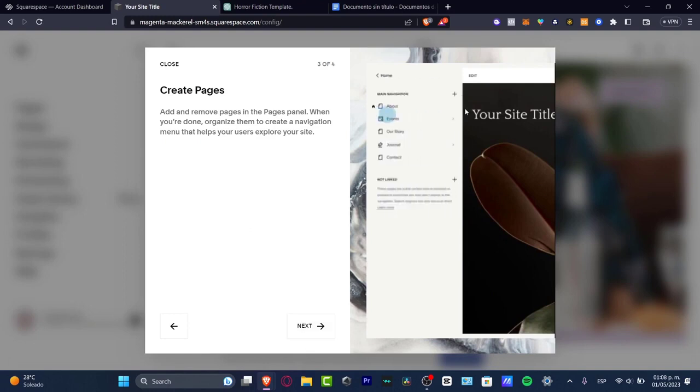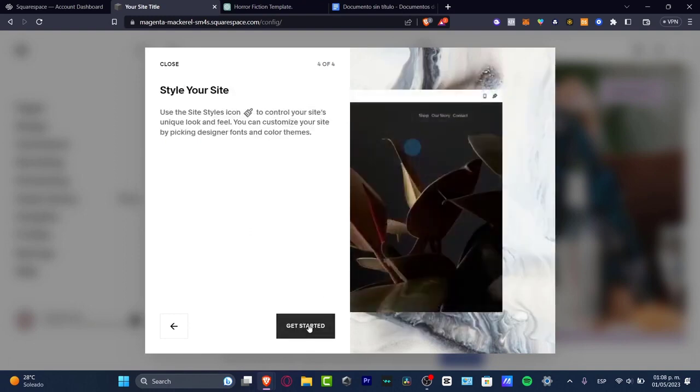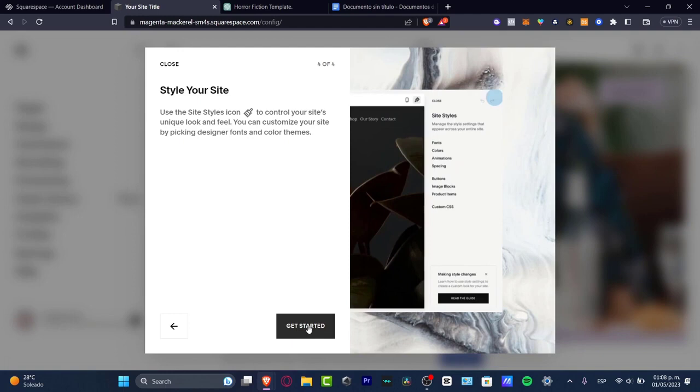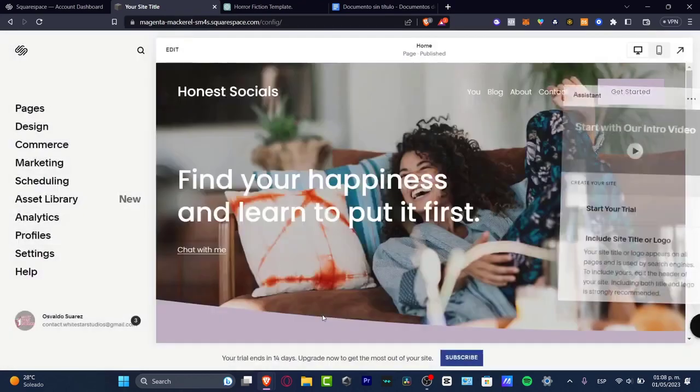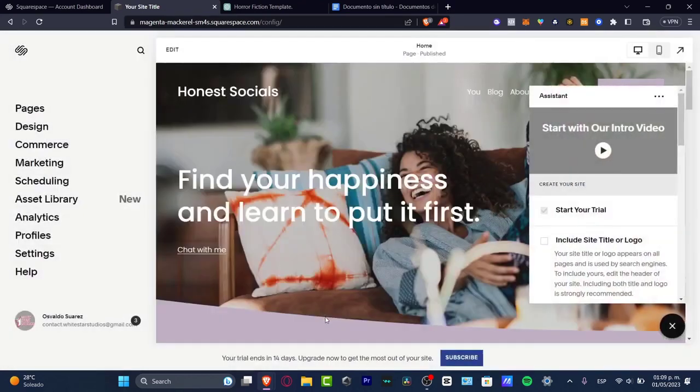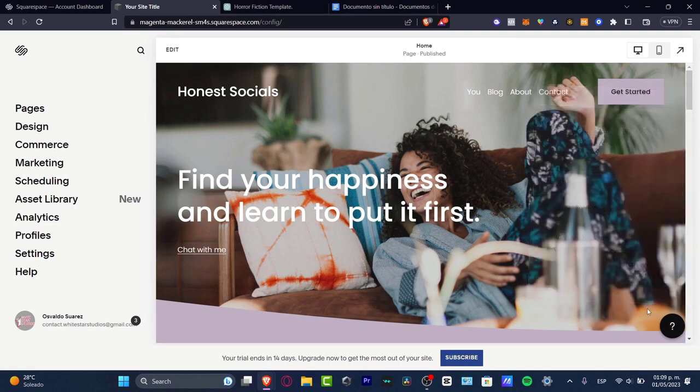We can create different pages in the pages section. I'm going to hit next once again. And the styles of our site are in the upper right part of our editor. So I'm going to hit Get started, and now that we understand where everything is, or only the basics, I'm going to hit the X mark because I don't want to focus on the assistant.